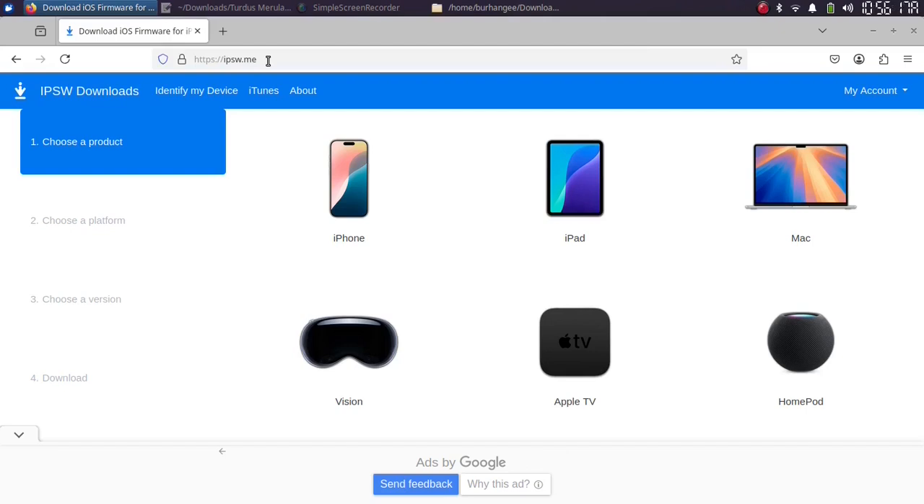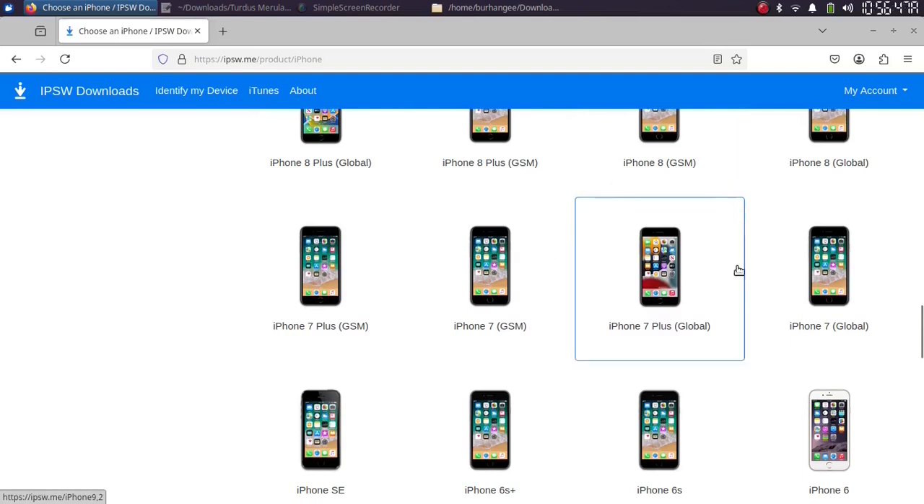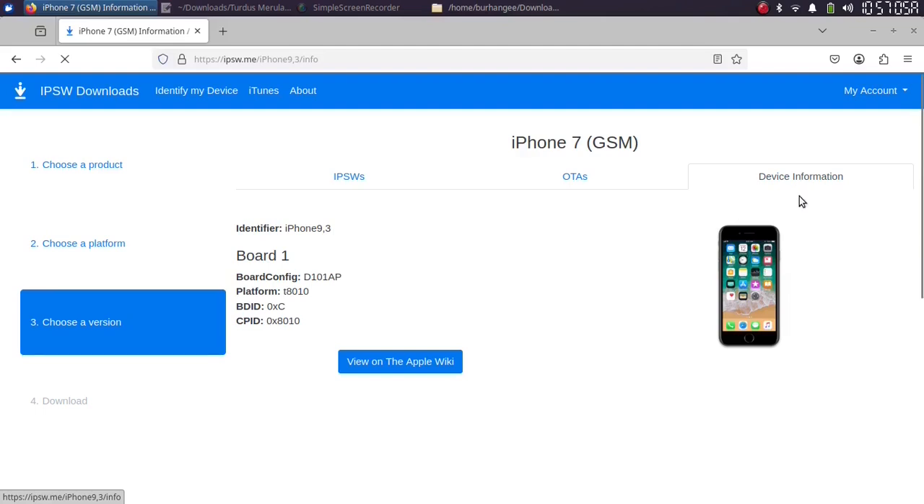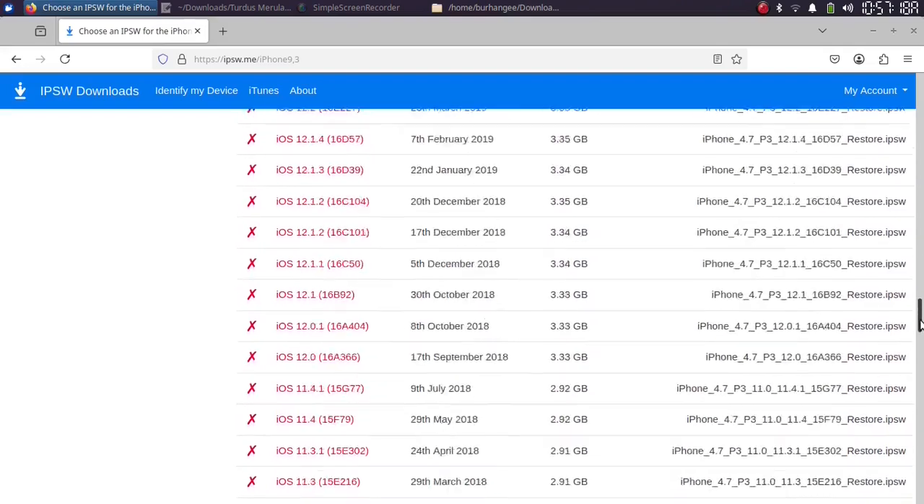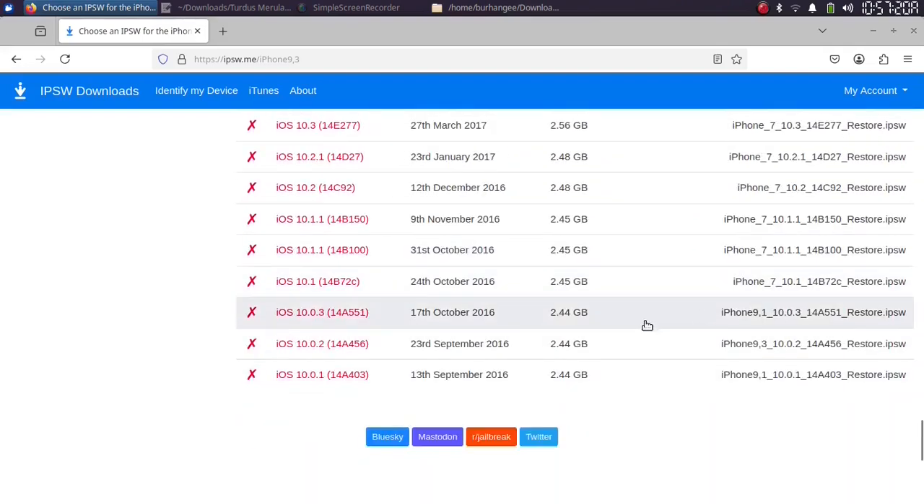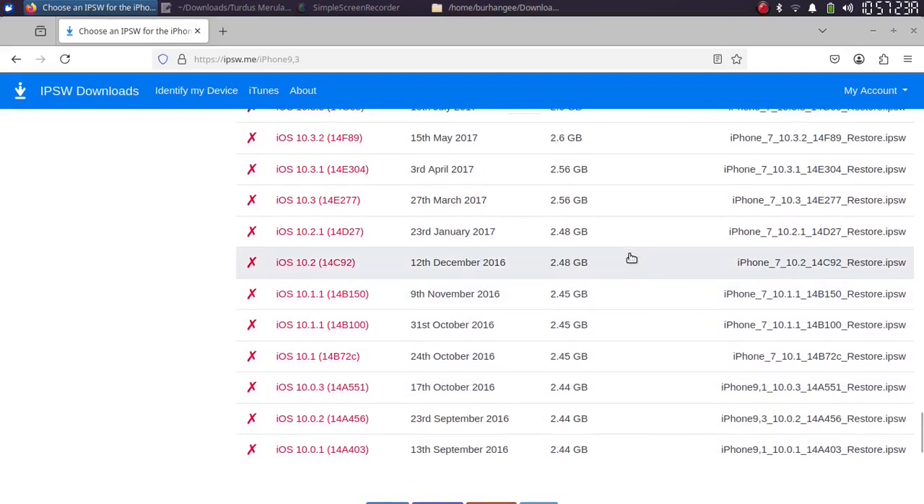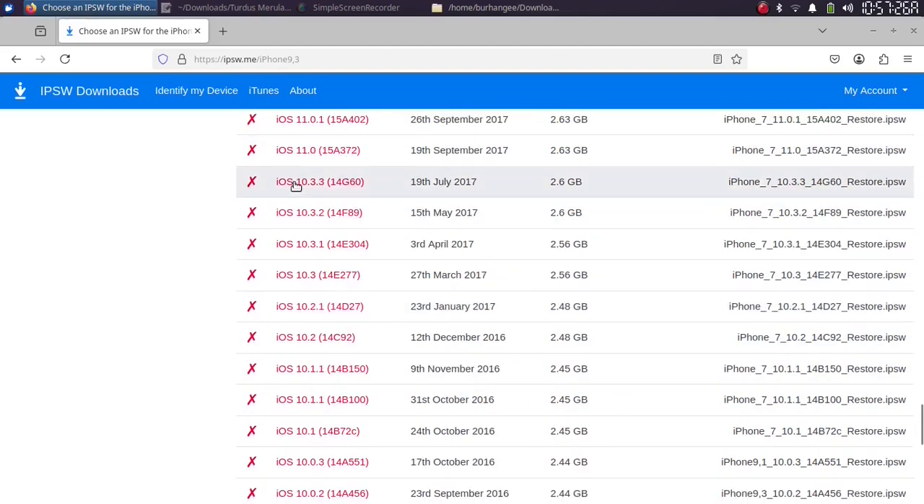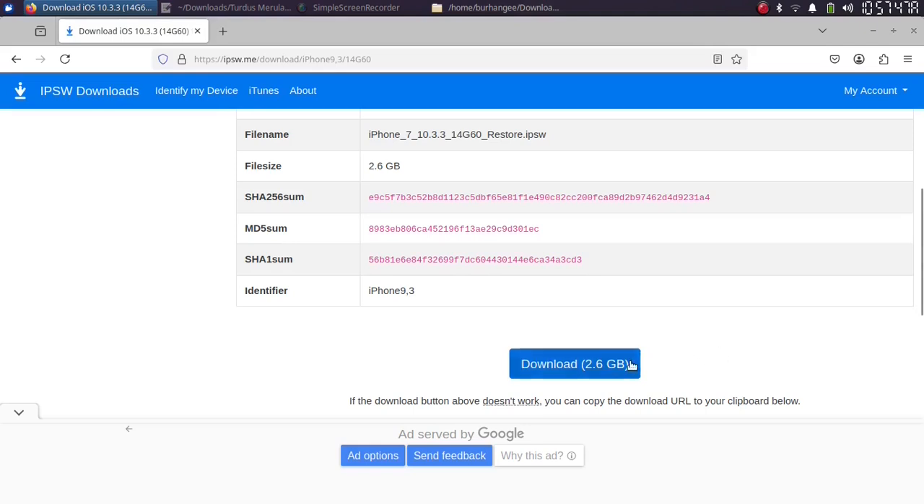Now, to get the IPSW for your device, you can visit ipsw.me. It is completely free. Simply select your device from here. I'm using an iPhone. Scroll down and select your device. So I'm using an iPhone 7 GSM. If you check out the device information, it is an iPhone 9,3. Simply scroll down and get the IPSW for the version you want to downgrade. Let's say iOS 10.3.3, and simply get the IPSW from here to your computer first.